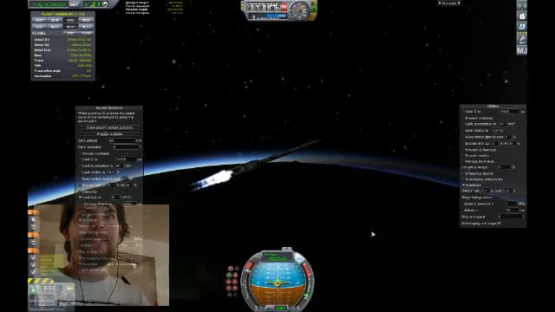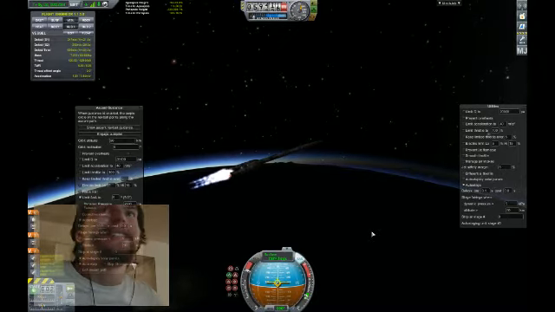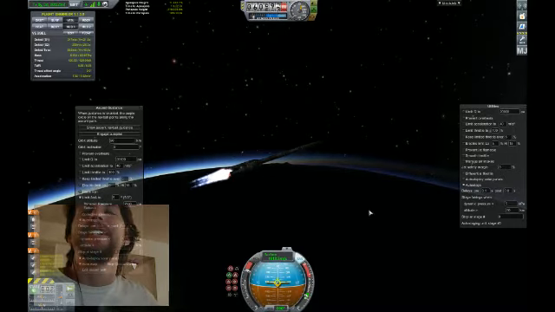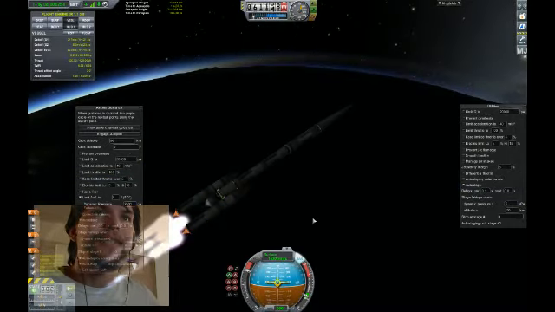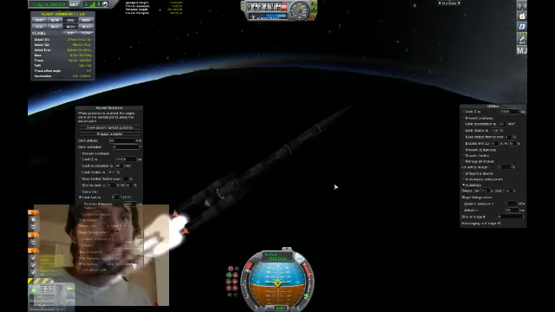I think this is going to make it. I really do think it's going to make it. At least it has enough energy to make it. I just got to make sure I don't run out of electric charge. Fortunately, the nuclear engine produces electric charge as it fires, so there's that.